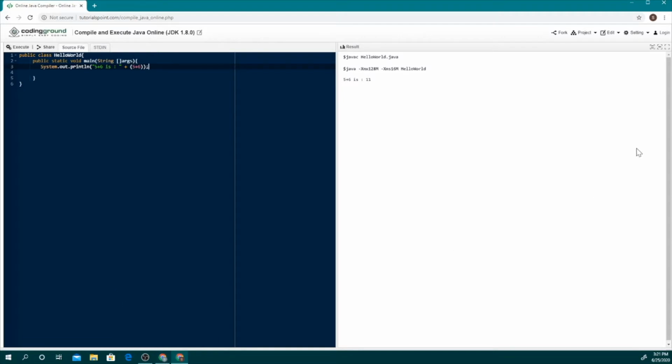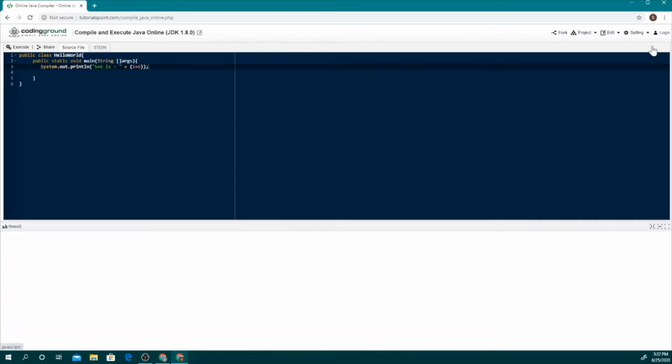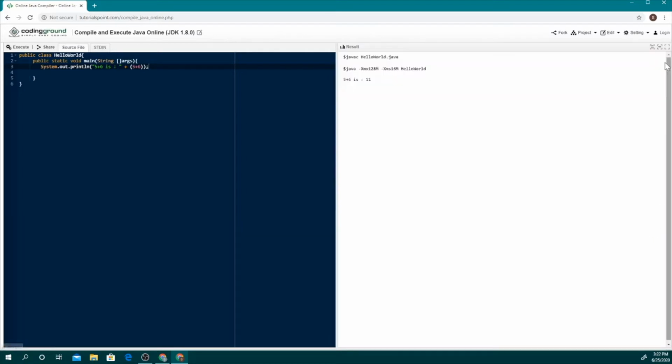You can't get the stuff to go to the other half of the screen. There's buttons right here to expand. I'm sorry, I don't know what you're talking about. Yeah, the code goes on the left side. The result is on the right side in this online IDE.